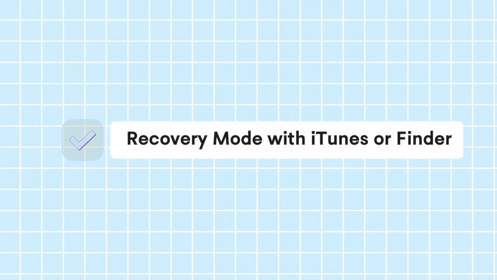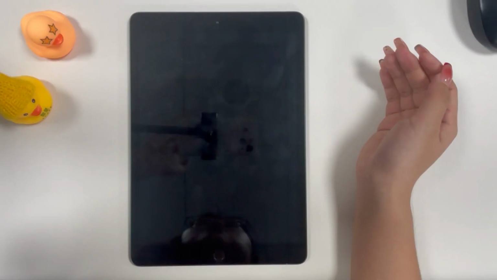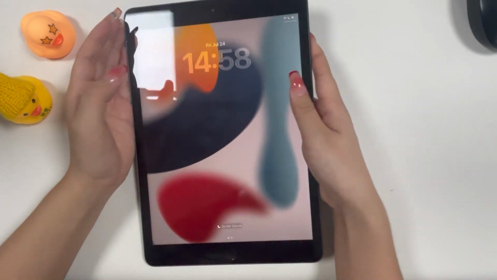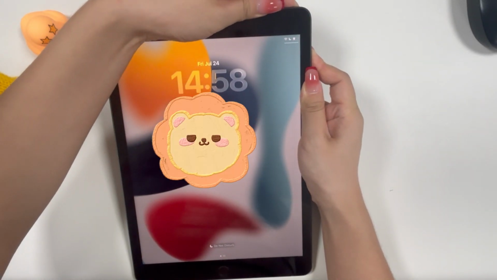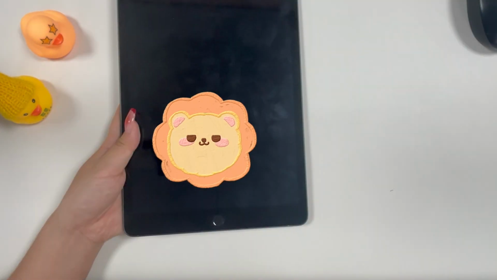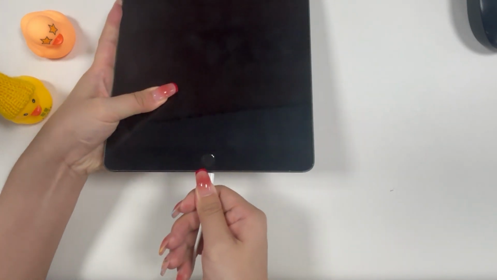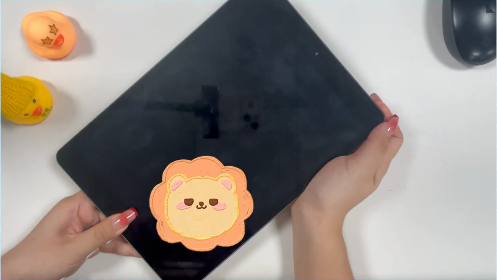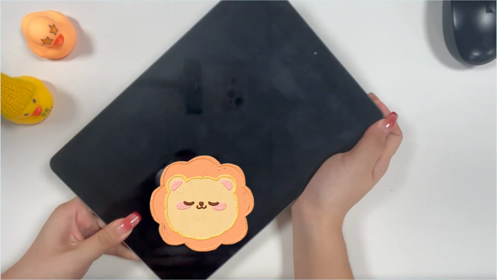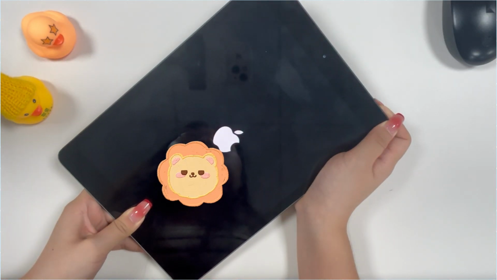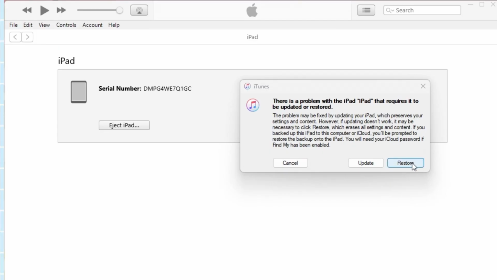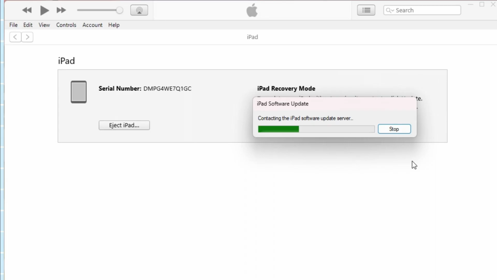Method 4. Recovery mode with iTunes or Finder. If none of Apple's remote options work, recovery mode is your next choice. First, turn off your iPad. Connect it to a Windows PC with iTunes installed, or a Mac using Finder. While connecting the cable, hold the correct button combination until the recovery mode screen appears. Your computer will detect the device and give you 2 options: Update or Restore. Choose Restore. The latest version of iPad OS will be downloaded and installed automatically.